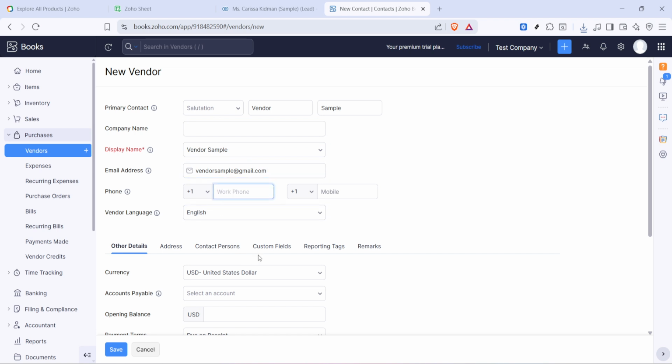Now, enter the work phone and mobile phone. Include the country code if you operate internationally, and format numbers consistently with dashes or spaces so they're easy to read. If you only have one number, that's fine. Add it to the most appropriate field, and you can update later as needed.